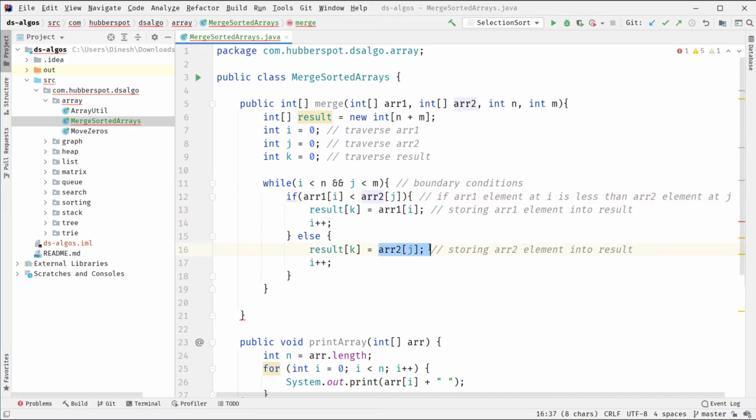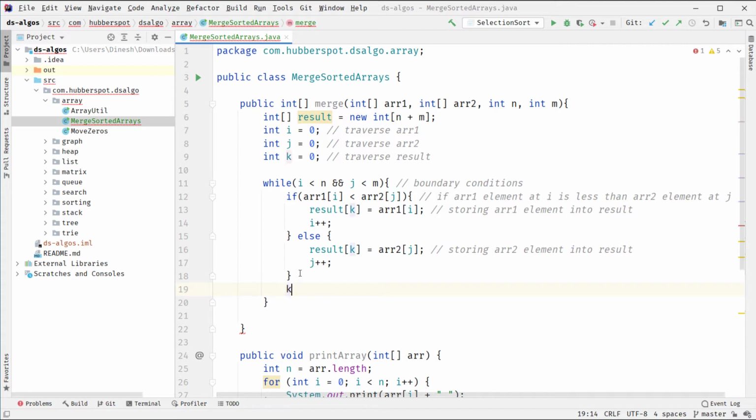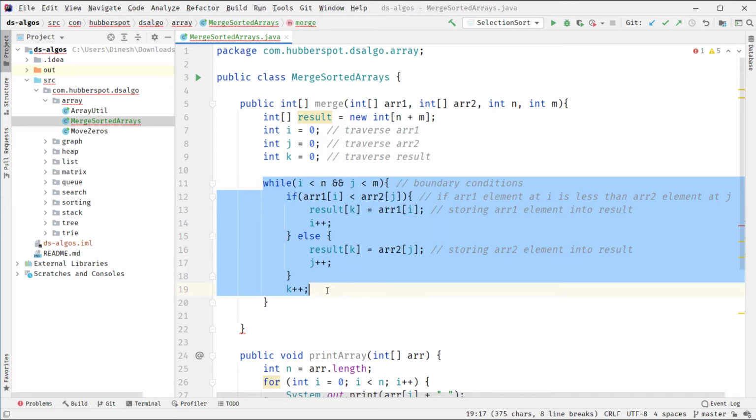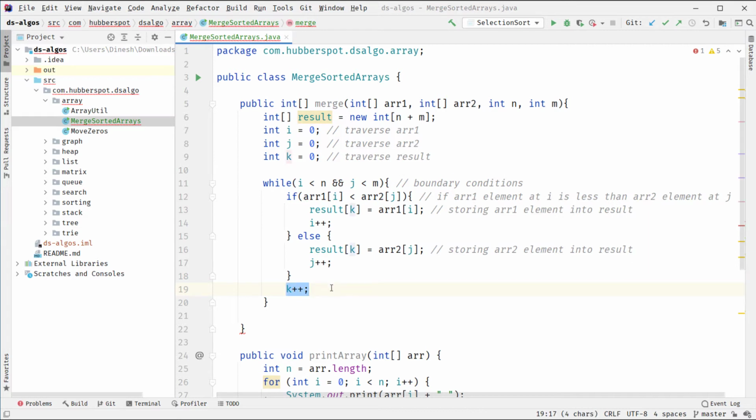So we are storing that value into the result array, and as we have used the value stored at jth index, we will simply increment j by 1. After storing the minimum value among these two values into the result array, we have filled the kth position in the result array. So we'll also increment k by 1 so that k traverses to an unfilled position, so that when this while loop is executed again, we are left with an unfilled position.